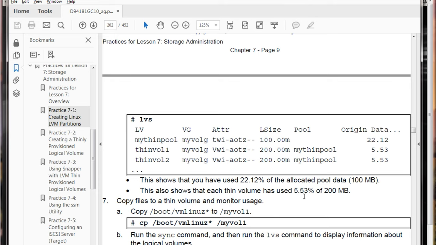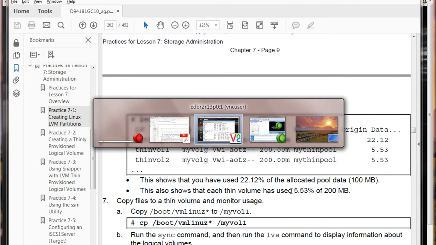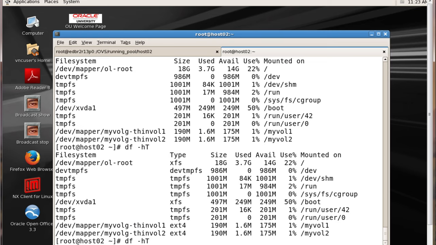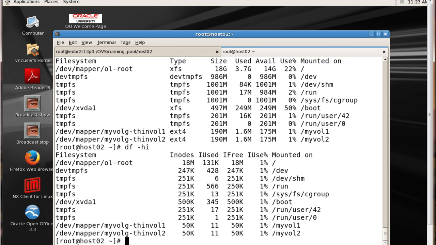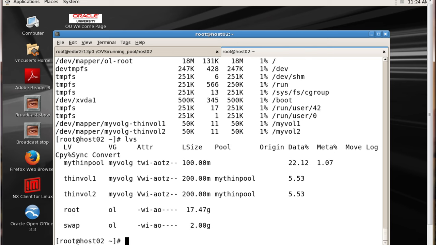Now, you've got to have space for your inodes. And I guess we could do that. Let's go do that while we're here. Doesn't take much to add an i to the -h. And what we get is inodes. So once again, we've got 50K of inodes for both thin volume 1 and thin volume 2. Here's the lvs, that 22.12, and then the 5.53 for both of those two that are there.